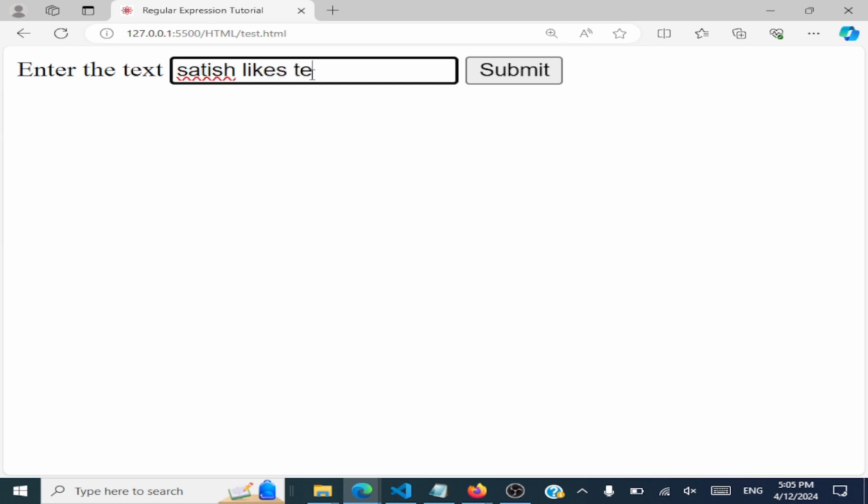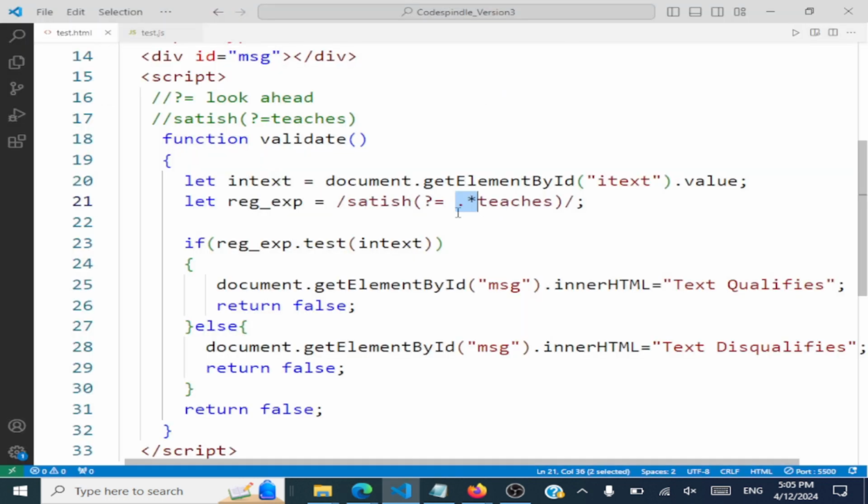Satish likes teachers. Text qualifies. That's because we have given the expression dot star. We say after Satish, there will be some characters, 0 or more characters following Satish. Then after that, teachers is going to come. What do you mean by 0 or more?